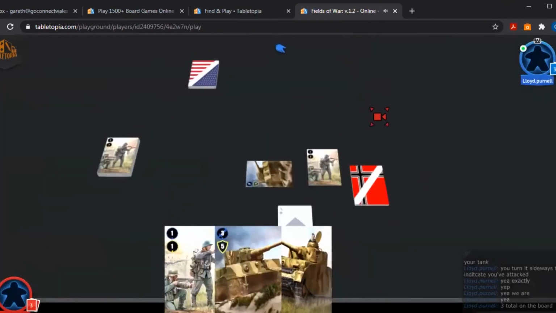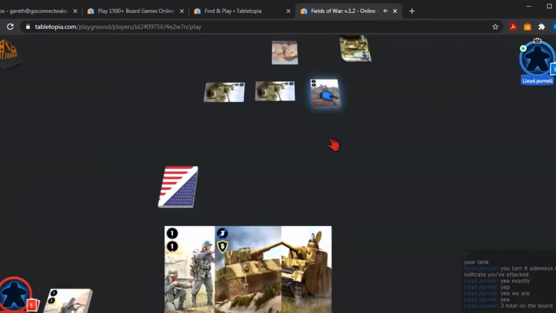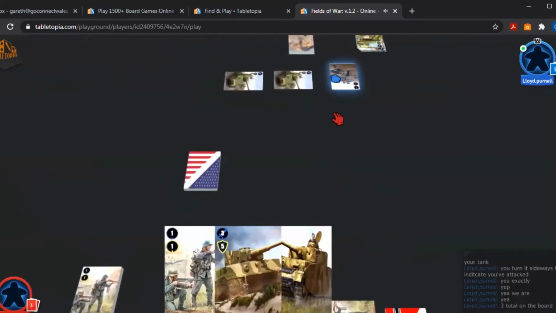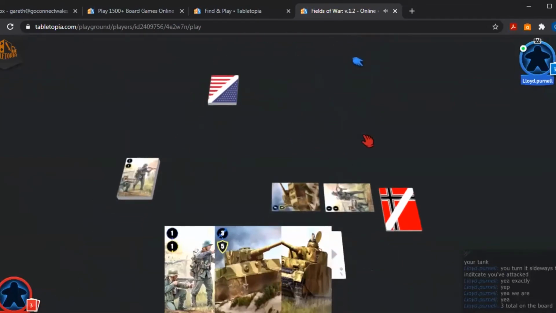I might as well do the same. I'll use this guy to attack your other infantryman. All right, cool. And this one's dead. Then we go to prep phase again. Yep. Your tank should be reloaded as well as mine. Yeah, so my tank is reloaded.